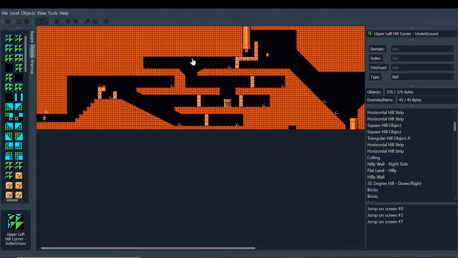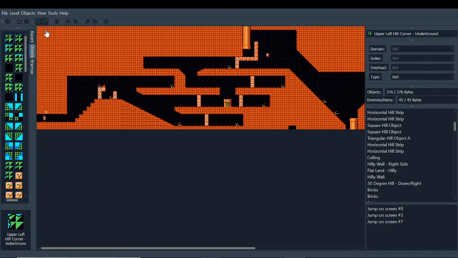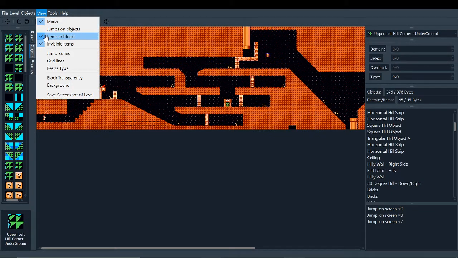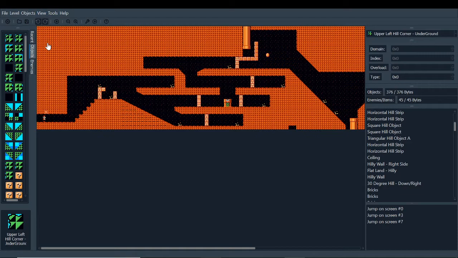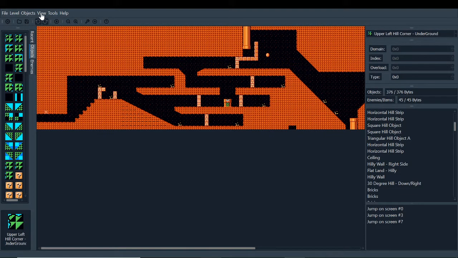You might also notice these blocks. If you don't like those, you can disable them. So like jumps on objects. If you don't want to see invisible blocks, items, you can edit and remove all of those. And they go away.